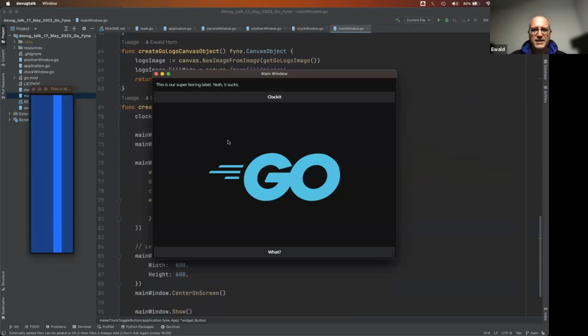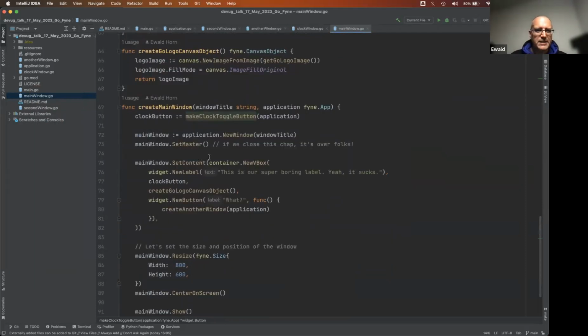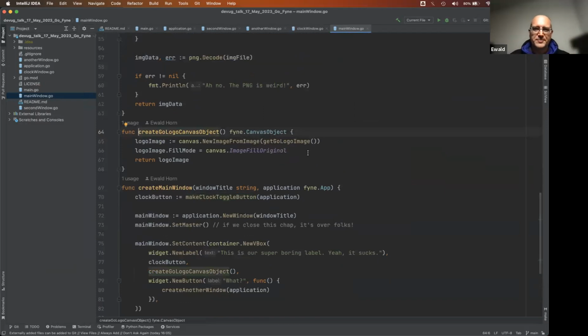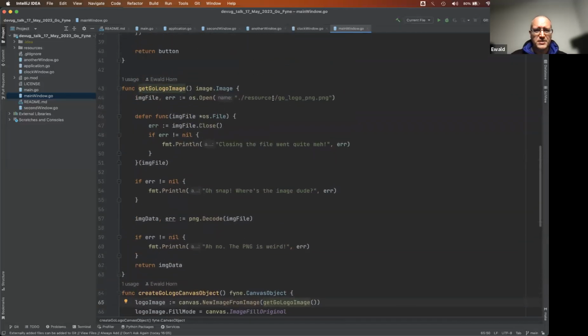Next one that we have is this logo that we're loading here, and we have a function for that, createGoLogoCanvasObject. Can you believe it? Very simple. What I do is I go and load the logo image. And this is where, if you've done any Go, you're going to go, oh, I understand this code. I know where this is coming from. Typical in Go, we've got a function to open a file on the operating system, and it's going to give us two things. It's going to give us the file and potentially an error.